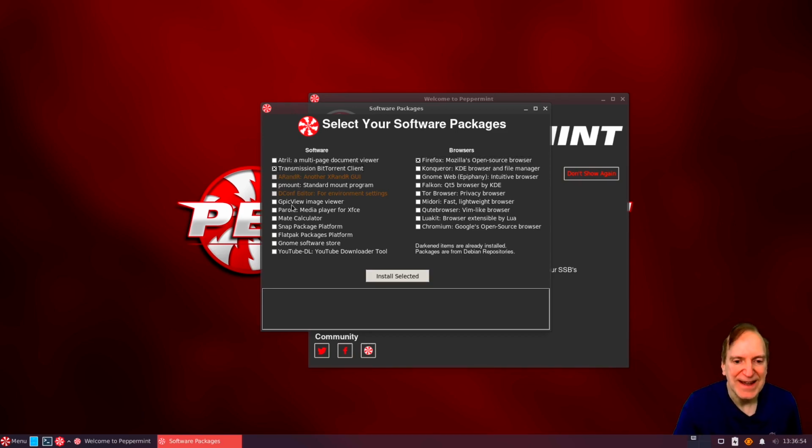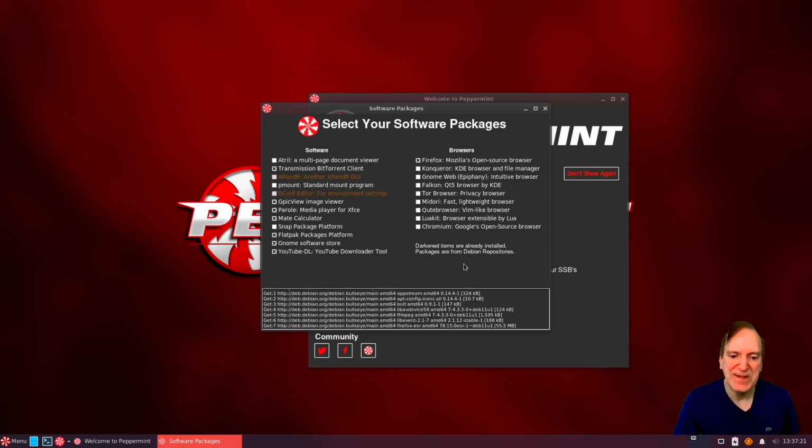Then here we've got, I'm going to check that, Transmission, our BitTorrent client, our picture viewer. Let's do Parole in there. Maybe add in the Mate calculator. Snap packages and Flatpaks, that's cool to see those in there. I'll just hit the Flatpak. Then we've got the Gnome software store. I'm going to add that to the YouTube downloader. Why not? That's kind of a cool app. I'm going to hit install and see what happens here.